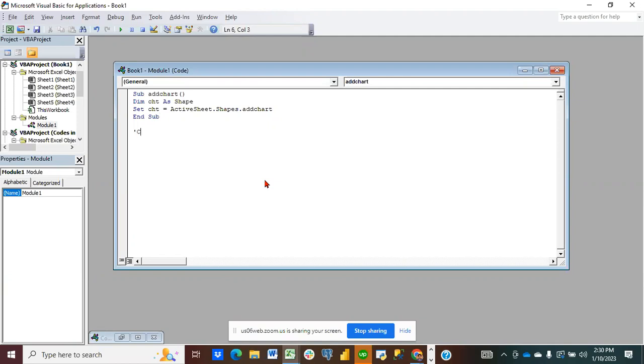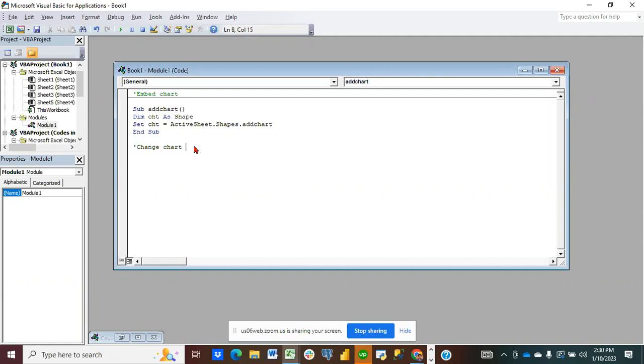Let's say I want to change that. For this particular one, we say we want to do what? We want to embed chart. This one, we want to change chart.